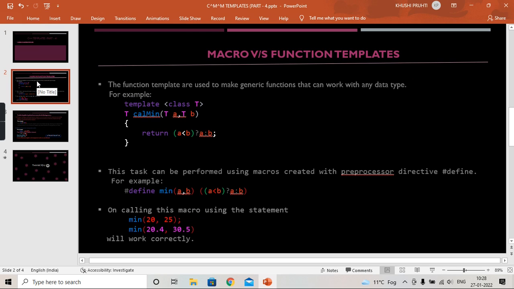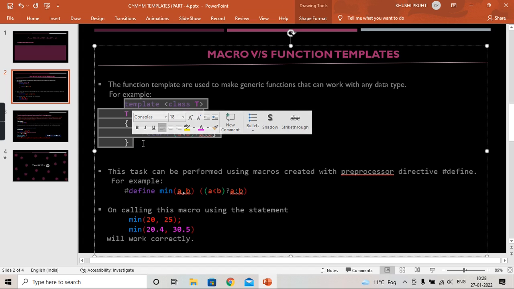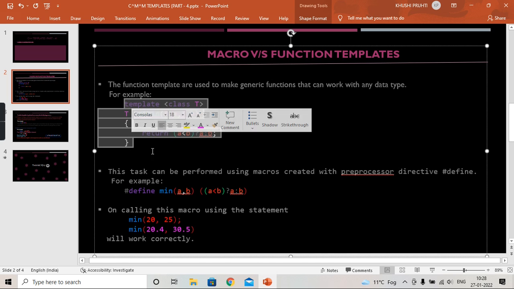So the function templates that we have discussed are used to make generic functions that can work with any data type. For example, this function template is used to calculate the minimum of two values of any type. Here we have defined a template, which will calculate the minimum of two values of any type, and this template we have discussed in our previous videos.